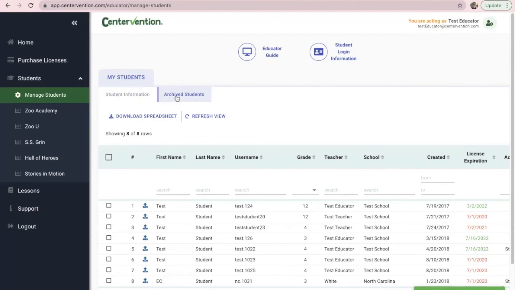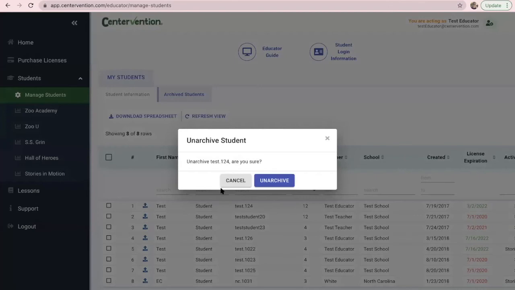You can always go back to the archive list if for some reason you need to unarchive a student and move a student back. You can just use the blue arrow to unarchive the student, which will move them back.